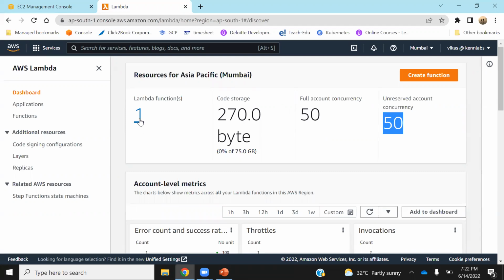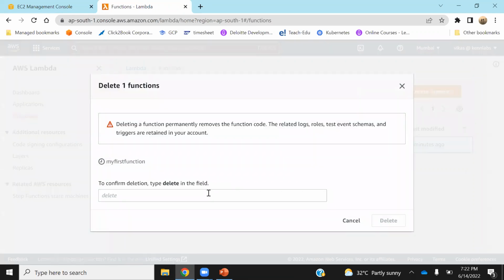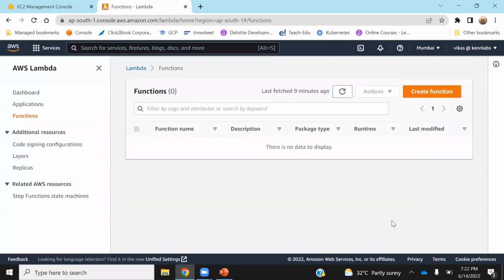And if you're not using it, it is always recommended that you go ahead and delete it. Even if you keep it, there is no problem. It will only charge you when it is getting executed. The rest of the time, it is in sleeping mode. So it will not cause any problem to you. But if you're not using it, it is always recommended that you delete it.